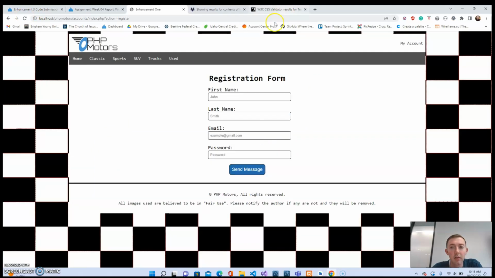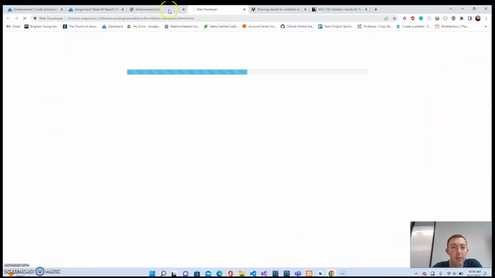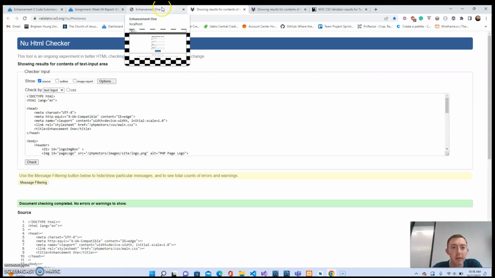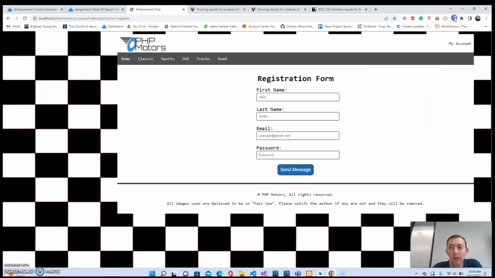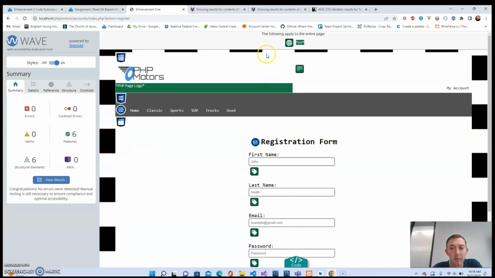So if we head to the register page, we can validate the HTML here. Now it works. Then we head to the wave, no errors, contrast, everything looks great.